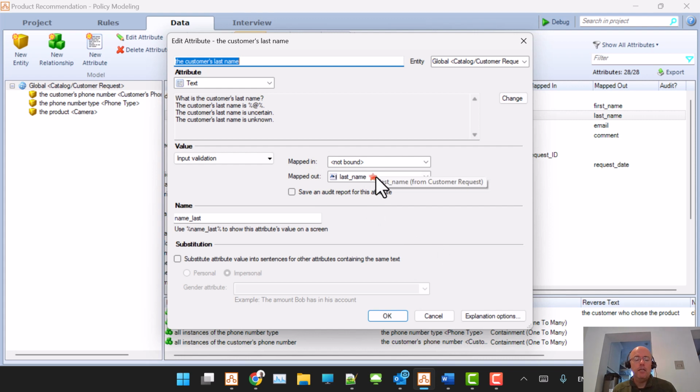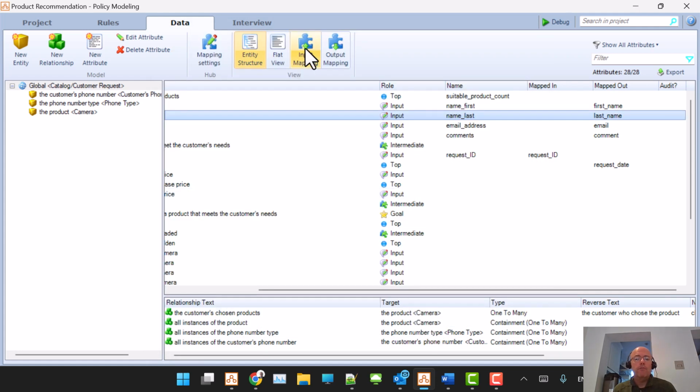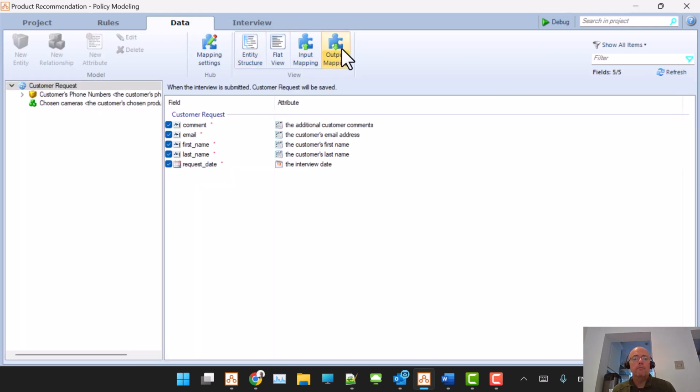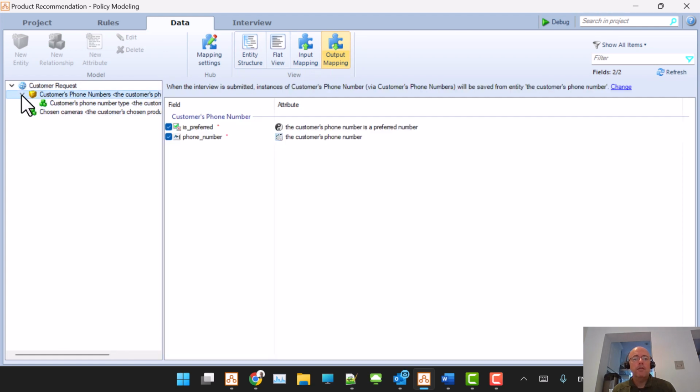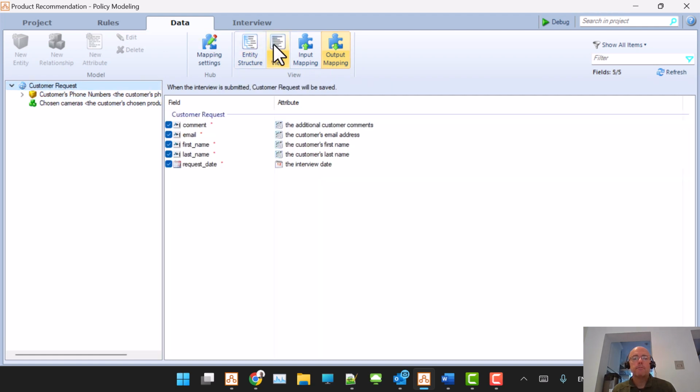You'll notice that the application tells us that this particular piece of data is required. So if I ever go into input or output mapping screens and take a look at some of these, you'll see that they're marked with a little star. So these are the requirements of the external application. The external application needs this information in order to be able to complete the scenario we're building.